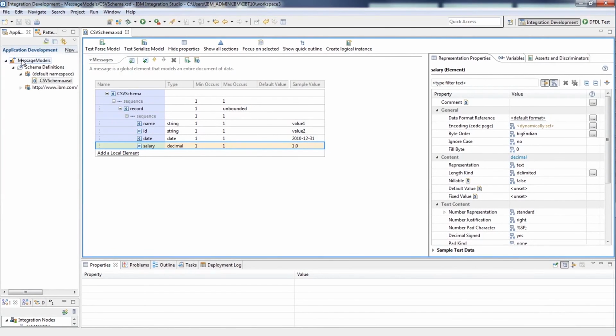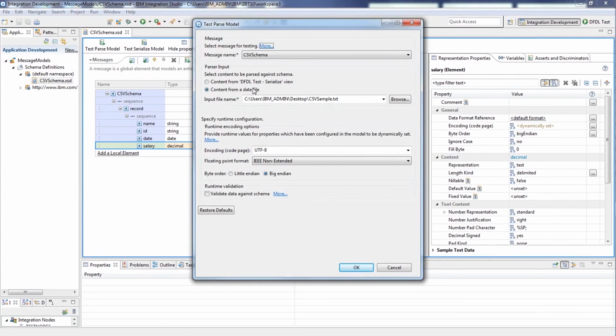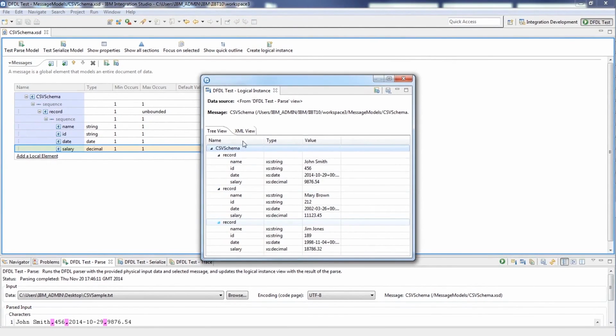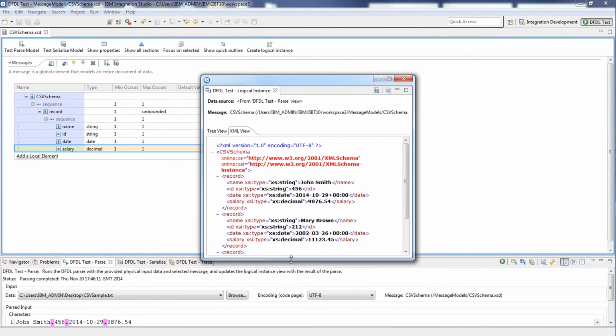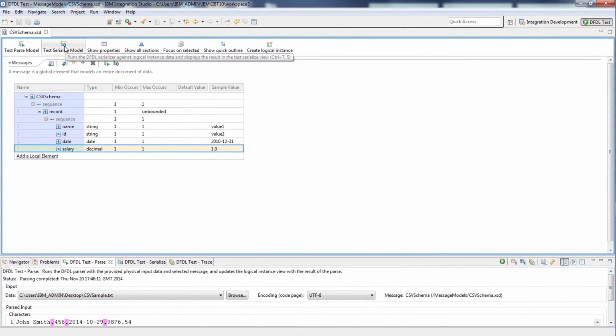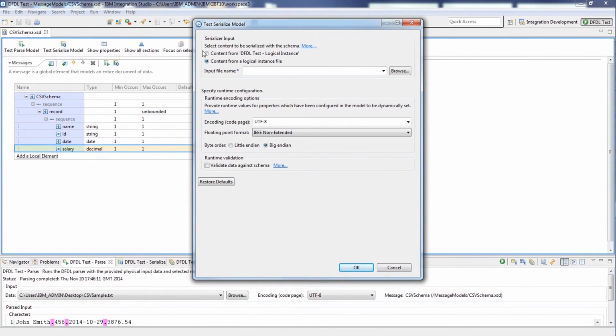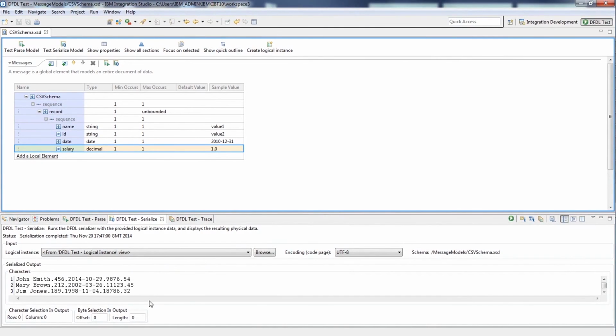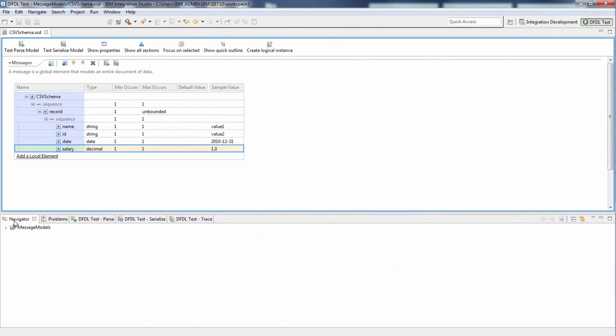Once we have our DFDL schema, we can use it to parse our data. We select the file that we want to process, and then we see the parsed data. We can view the data in a tree view or an XML view. Now our data is ready to be consumed by a web service or other application that expects XML formatted data. If we had received this data from a web service, we could use the same schema to serialize the data into our CSV format. Here we can see the data has been serialized back into its original CSV format.